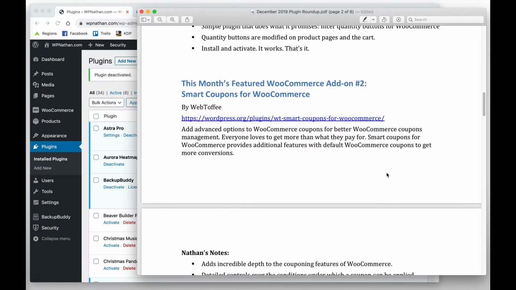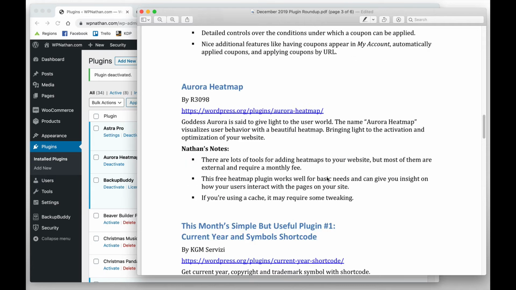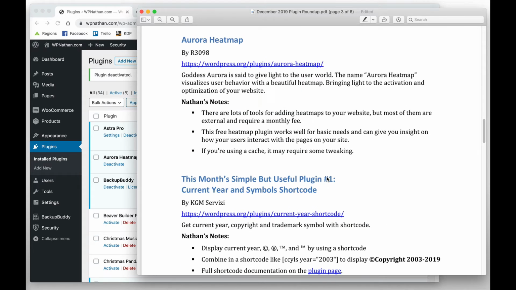Okay, moving on down our list to Aurora Heat Map. How many of you have used heat maps in the past? Aurora Heat Map. Now, heat maps can be very helpful in determining how people interact with your website. And there's a bunch of different heat mapping options out there, like Crazy Egg and lots of other ones. Hotjar, yeah, my mind just blanked on Hotjar. And so this does very similar.